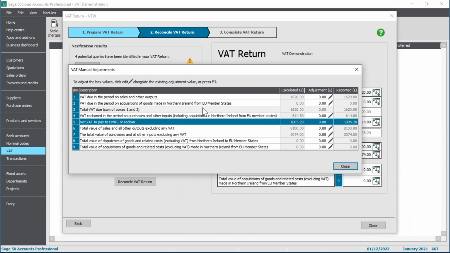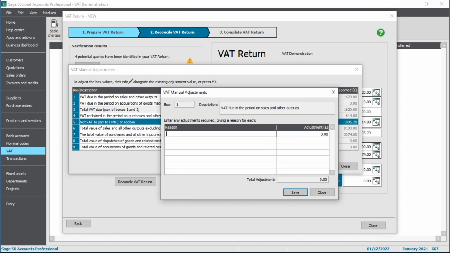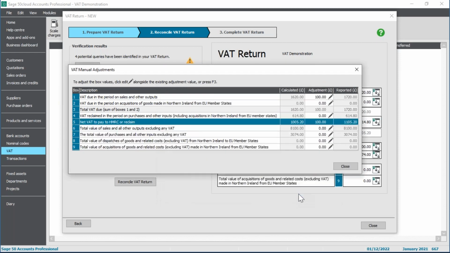I'll just show you one box. I'm going to show you box one. As you can see, at the moment it's calculated as 1,620. I'm going to pop an adjustment in for 100. Bring that over. I do need to put a reason in, so it might be HMRC or ROS in Ireland instruction. And I'm going to pop the adjustment in for 100. It could be a negative figure as well, depending on what they've asked you to do. So I'm just going to save that. And what you can see there is my reported figure has now changed to 1,720 instead. So that's how to add an adjustment.